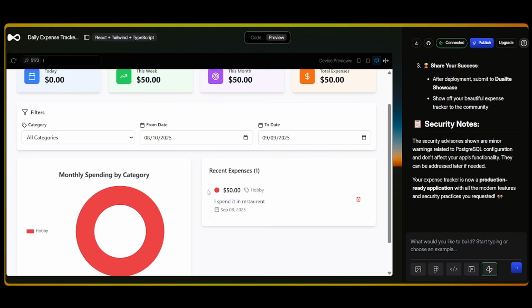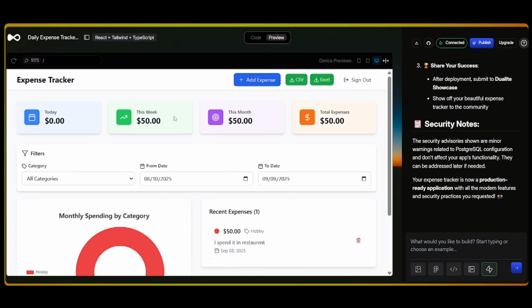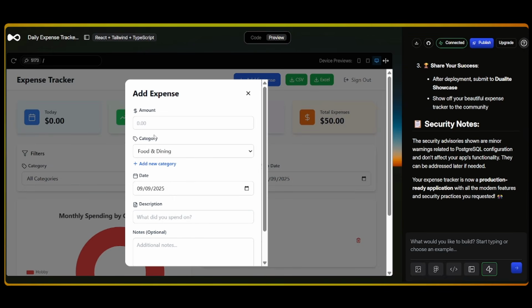So you see, we are seeing the recent expense and monthly spending by category. And you see the graph with this animation is really looking good. So then you can add expenses also. So let's use today's date. Let me add $100, and I say that I spent it on education. About the description, I'm going to add school fees.